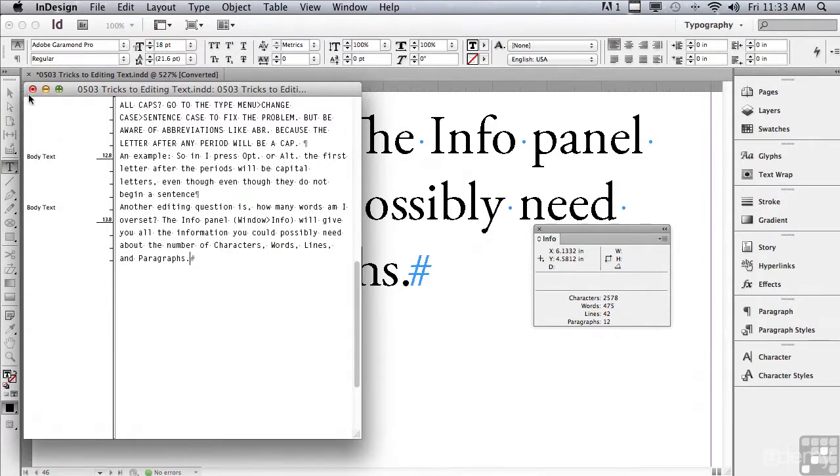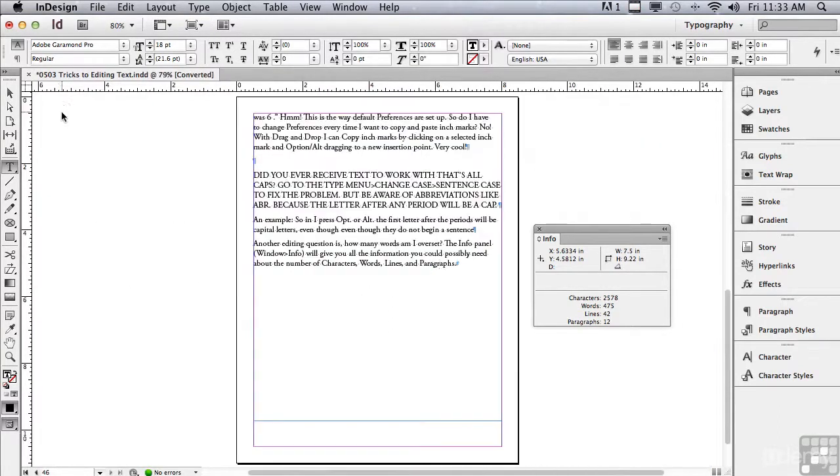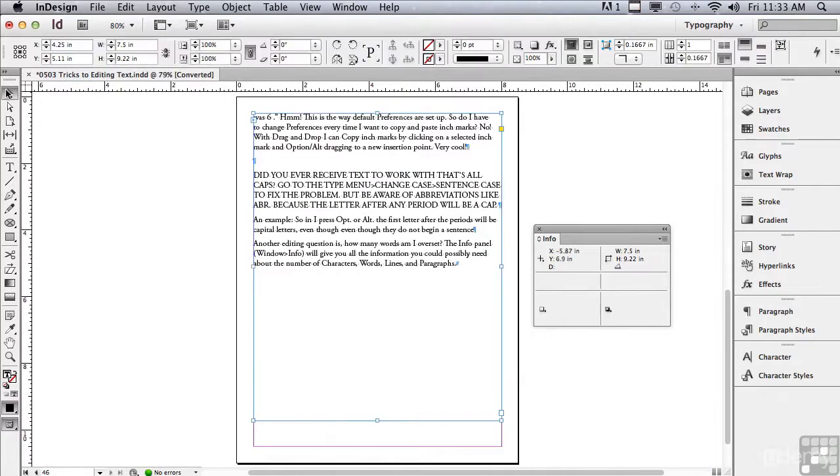Let me get my Story Editor out of the way and just zoom back out by pressing Command-0, Control-0, and you can see there is no red plus at the end. The output is totally clean, so it worked. We're going to continue discussing text editing and formatting in the next lesson.